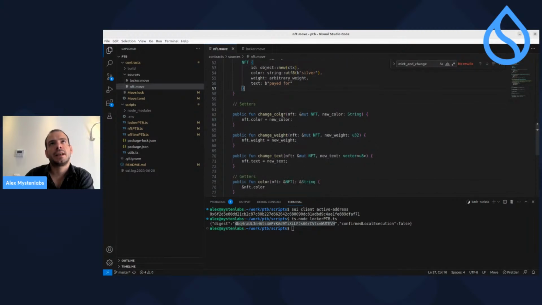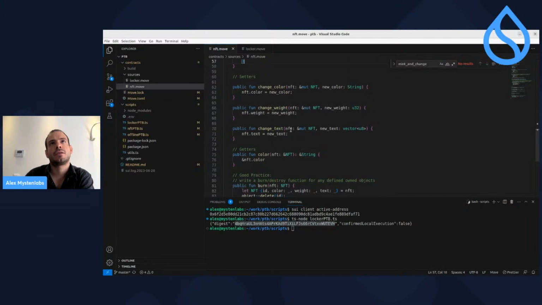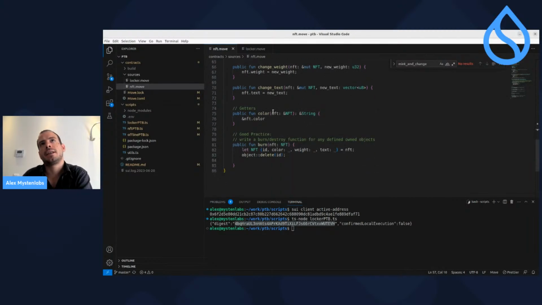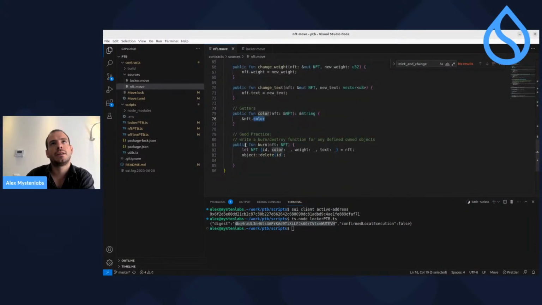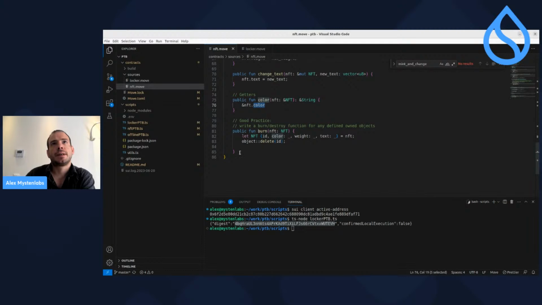We have some setters that allow us to change the color of the NFT, to change the weight, or to change the text. And I have a single getter that allows us from another module to read the color. Keep in mind, even though this returns a string, programmable transactions right now, as we will see, can't read returns. So you can never read the value of this color, whatever it may be, in a programmable transaction. The way you go about it on the backend is that you get the object directly and you read the object on chain instead of doing a call that costs gas. Reading is free.